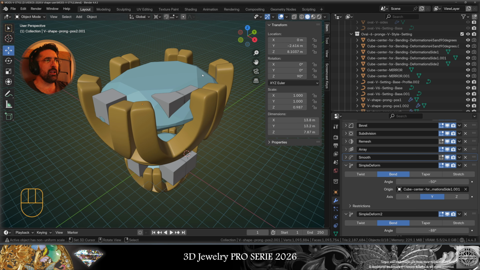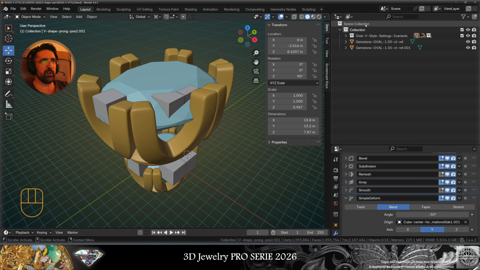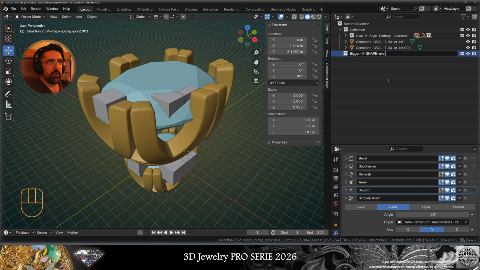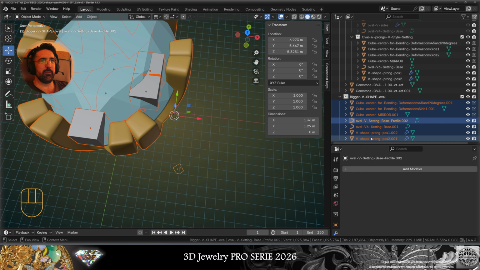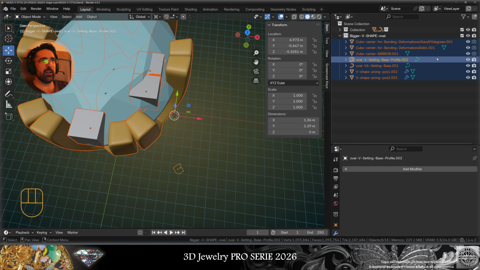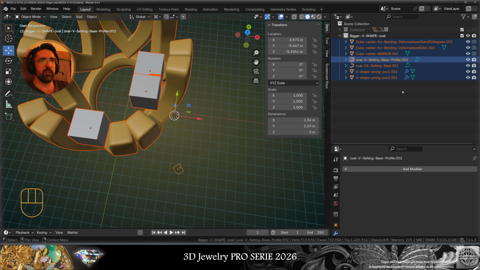this. Now I need to do some cleanup of the scene to make a nice render of my V-shape setting. So here select the scene collection, add a new collection and call it bigger V-shape oval. Now here select the elements of the customized version and drag and drop them in the new collection. Now I can hide the first collection that I've appended at the beginning.